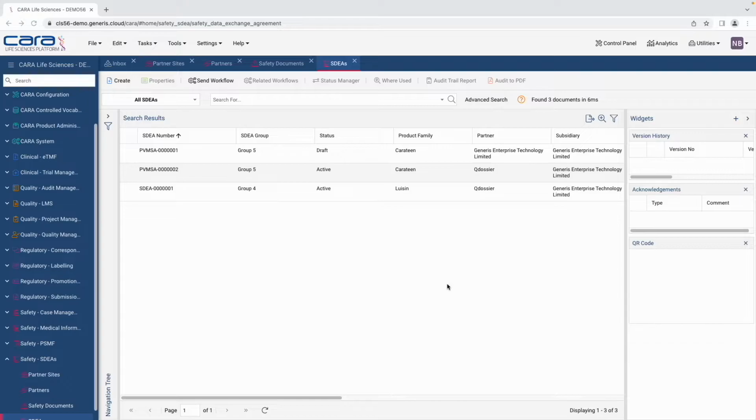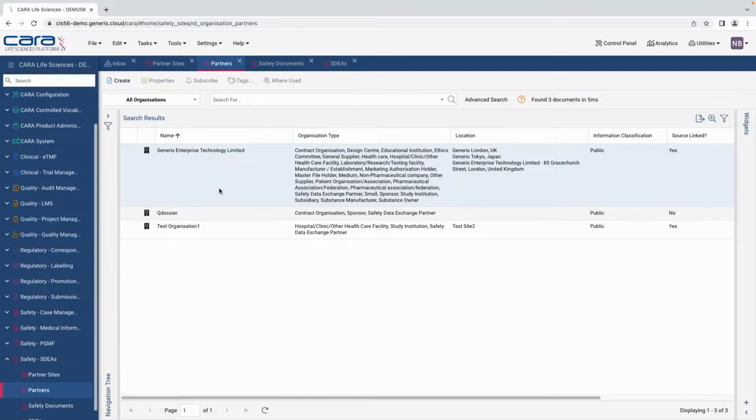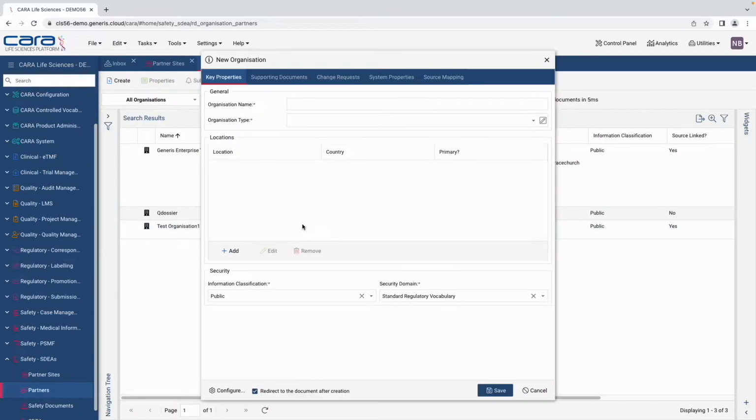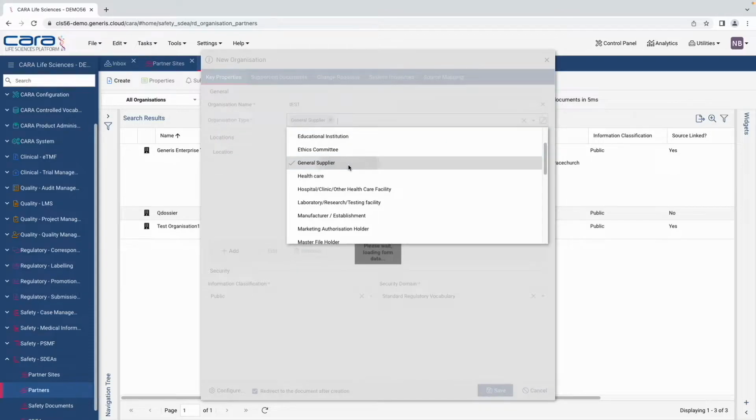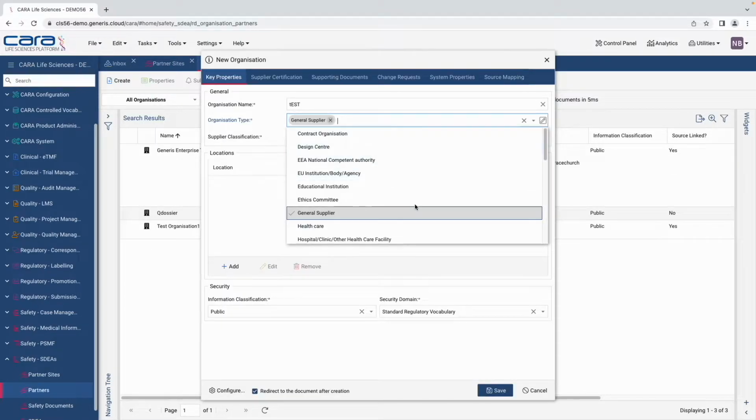Within the SDEAs, we have two main components. The first, if we come to this partners view, is the ability to create and view all the partners that you have. In order to create a new partner, you simply come up here and click create. This will open up the properties form, and here you can enter information such as the organization name, the organization type, where you can select from a drop-down menu, and here you could select multiple options if you wish.